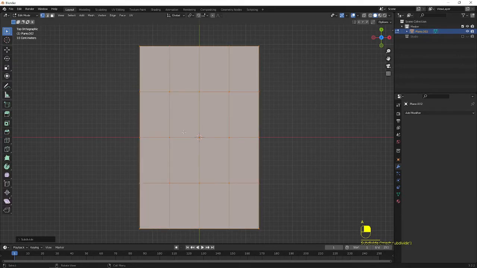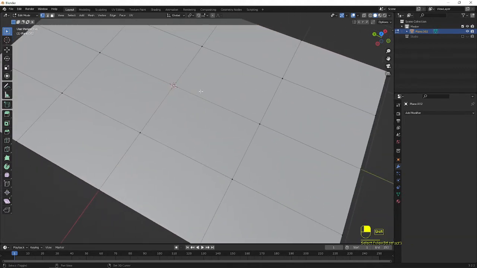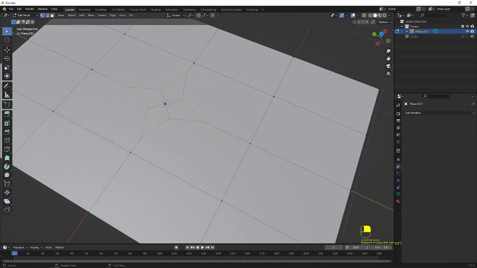subdivide it 2 times and select the center vertices and press Ctrl Shift B to make this design and unselect the vertices in the center and press Alt Shift S and press 1 to make a circle and scale it out up to here and select these vertices and that corner vertices and press J to join.